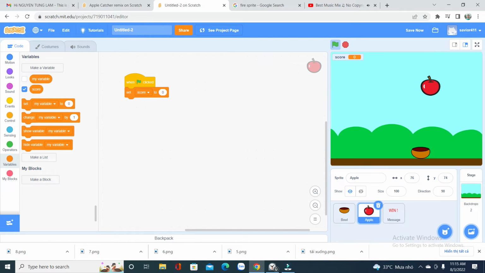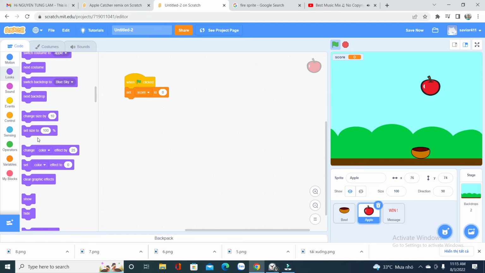Okay, so at the beginning of the game, we want to set the variable score to 0. And I want to reduce the size of the apple a little bit, because you can see it's a little bit too big compared to the bow. So set size to 75%. There you can see that's more fitting.